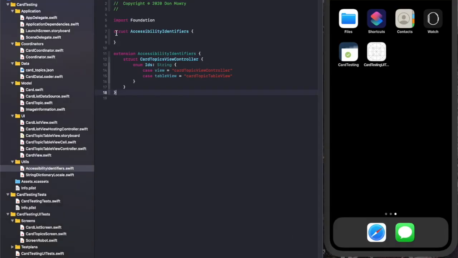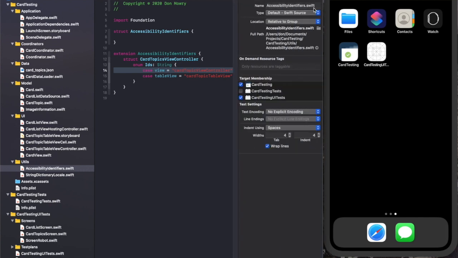We could use a struct to provide a kind of namespace. Accessibility identifiers is the namespace. Then we can extend it for each screen in our app. Using enums, we could list the elements to be identified. Then we can share this file between targets.